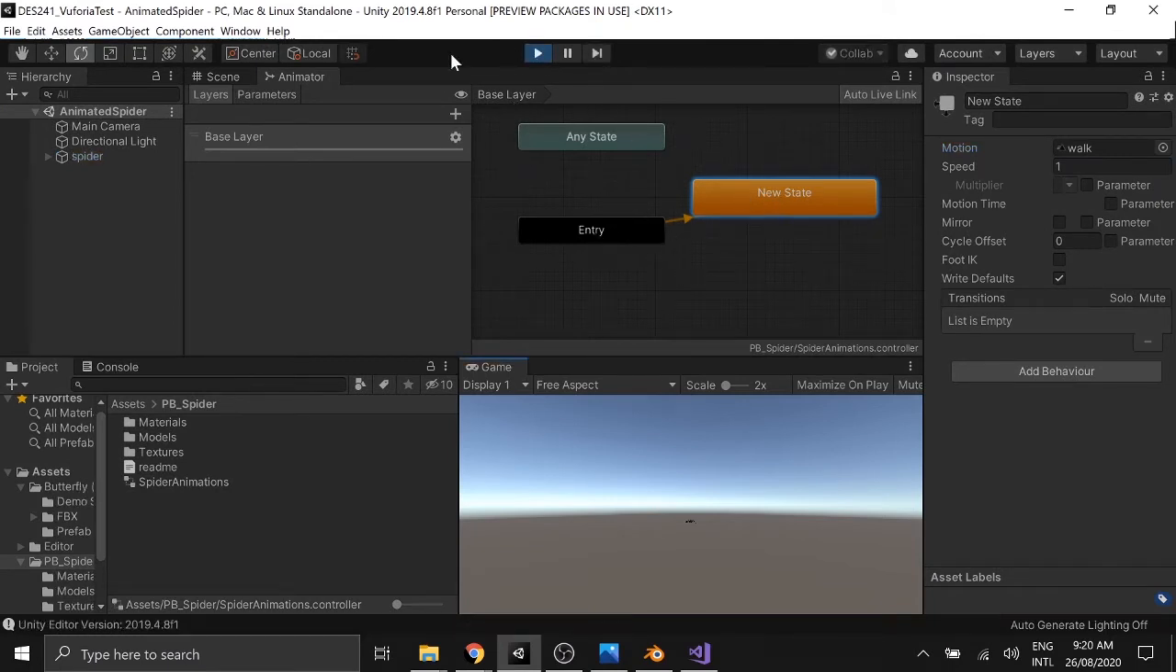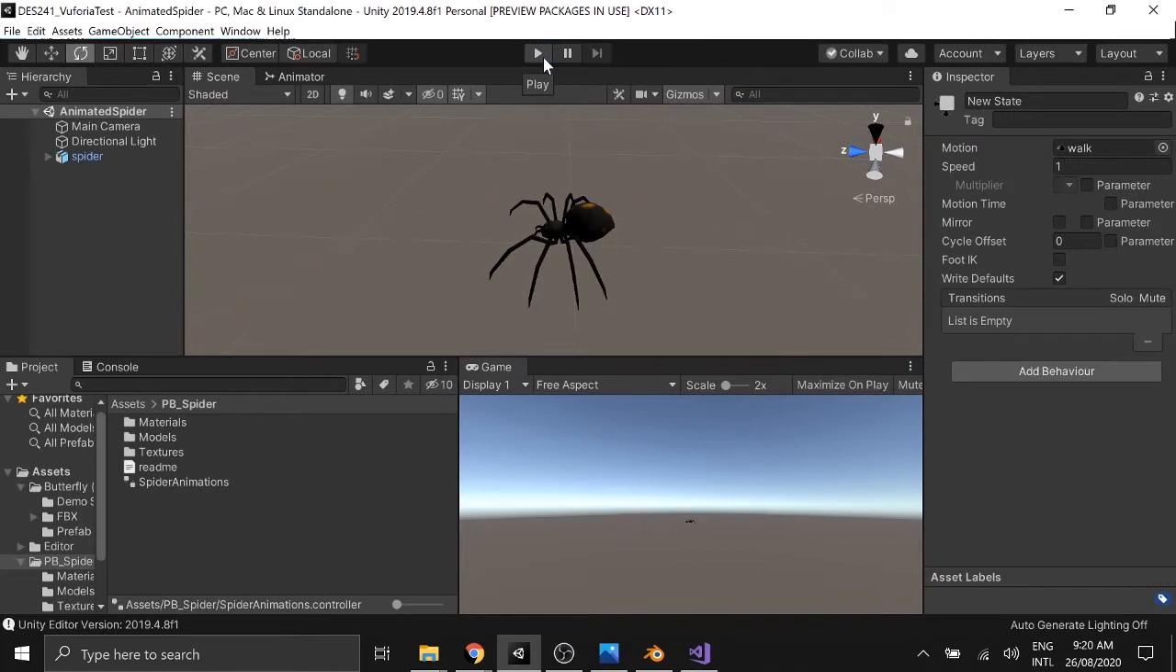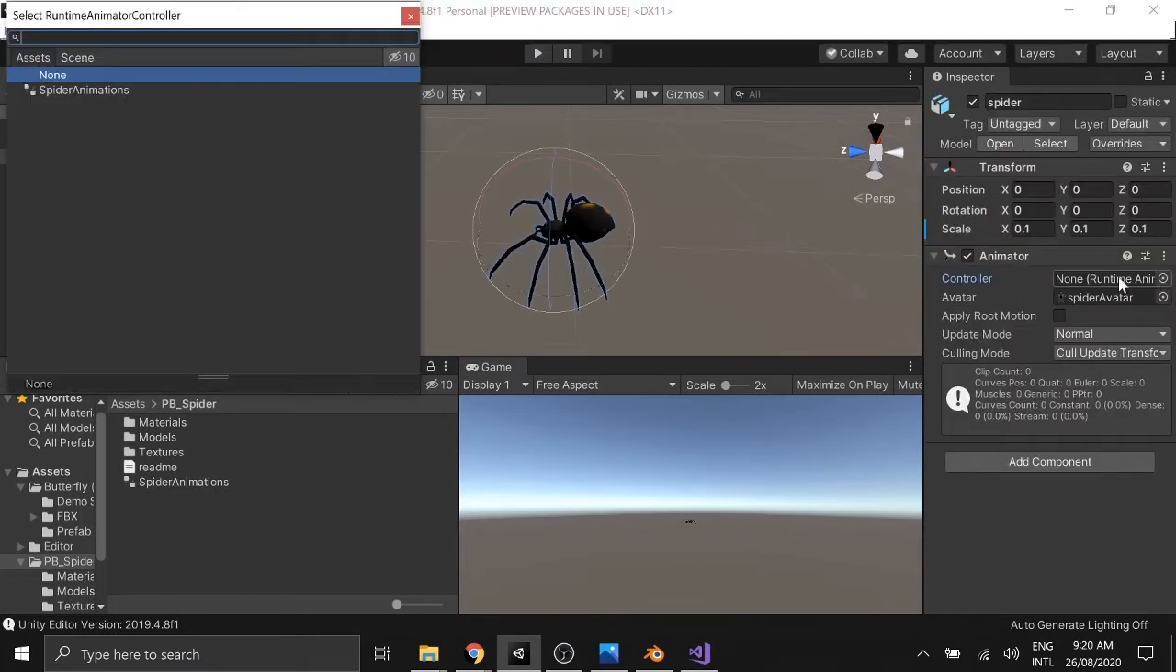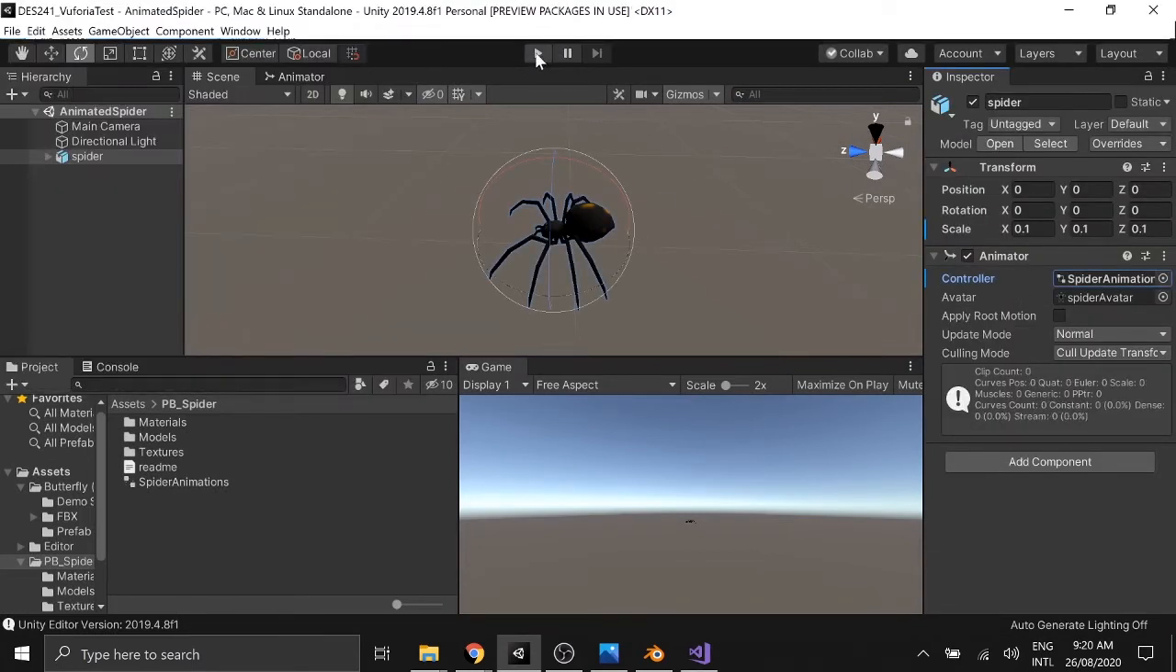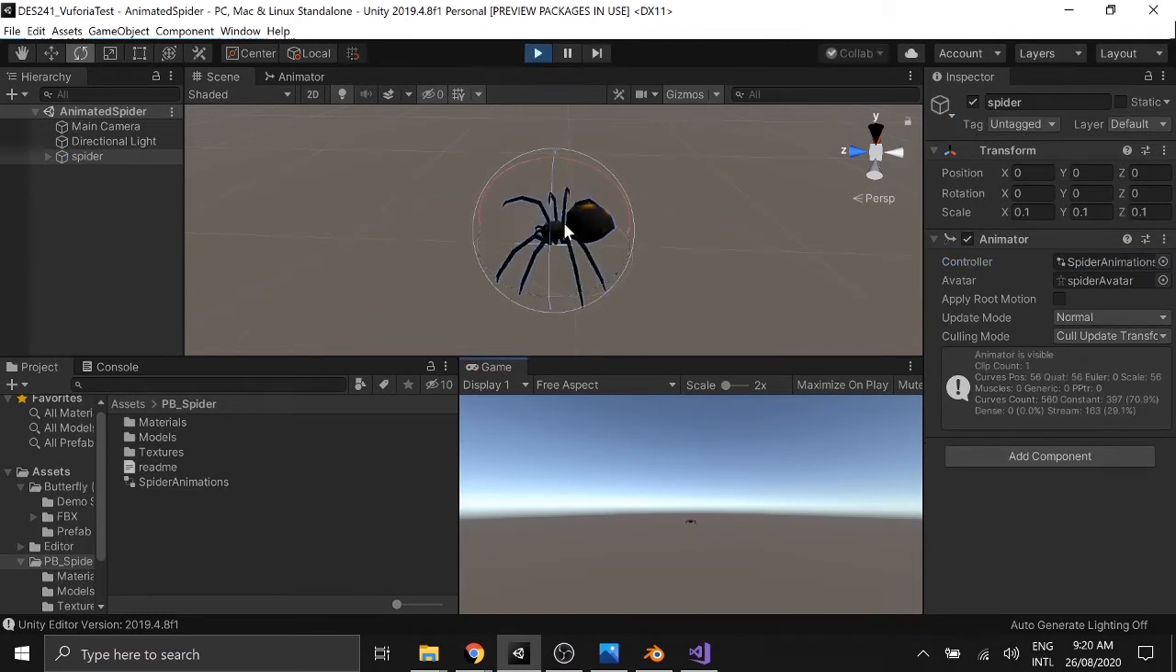Let's test it out. The spider is not moving, and that's because we haven't connected the controller to the animator. Now that we've done that, let's click play, and here we have the spider moving or walking.